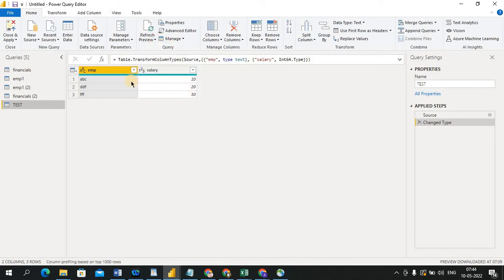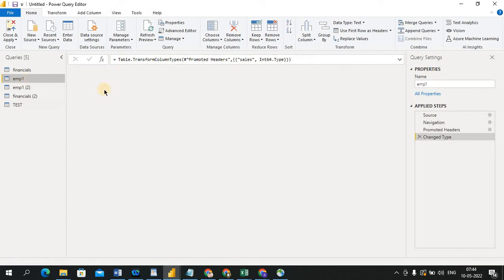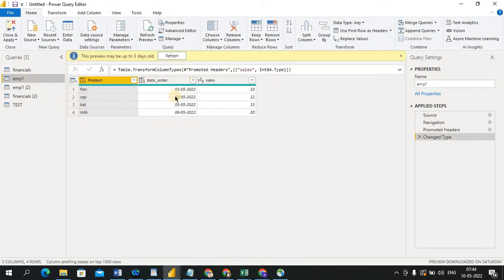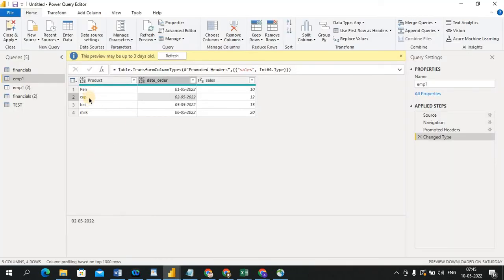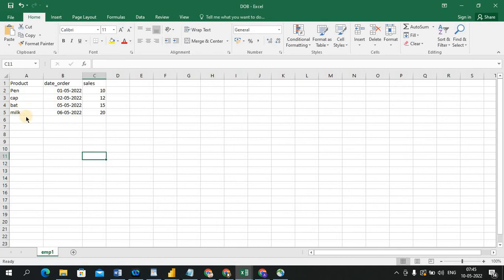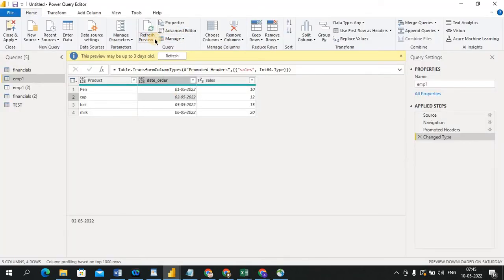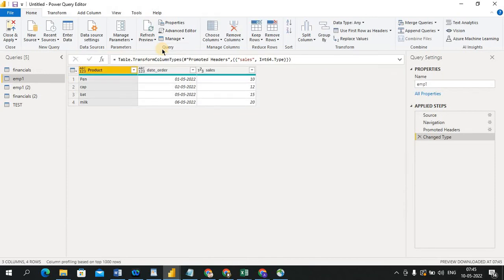I'm seeing this table present. This preview table is nothing but, see, now I am in the employee table. This is called the preview table. This data is coming for me from the back end, for example, so this is the data. You can see pen, this is the data. If I do refresh preview, only this table will get refreshed.